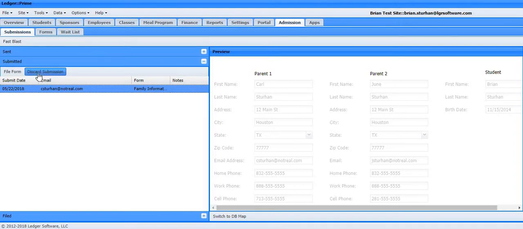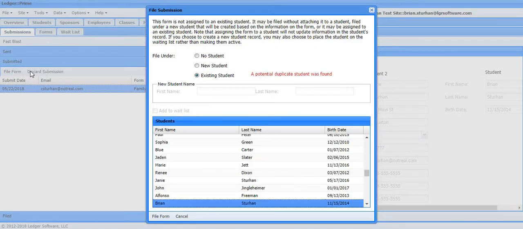If for whatever reason it is a bogus submission or the information is incorrect, or you don't want this information to come into your system, select the submission and click on Discard Submission and it will delete it from the system. For this, we reviewed it, and the information is correct, and we do want to bring it into our system. So we can click on File Form.